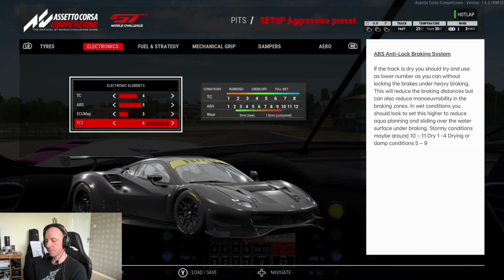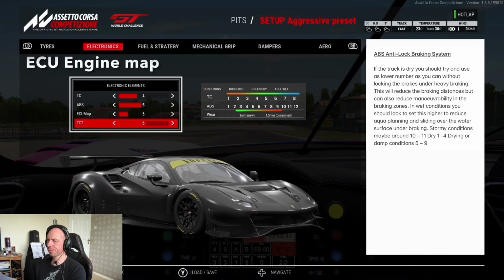This will reduce the amount of braking distance, but it can also reduce manoeuvrability in the braking zones. In wet conditions, you should look to set this higher to reduce aquaplaning and sliding over the water surface under braking. Stormy conditions, maybe around 10 to 11, and in dry conditions, I'd use around 1 to 4. I usually settle around 3. Drying or damp conditions, maybe between 5 and 9.